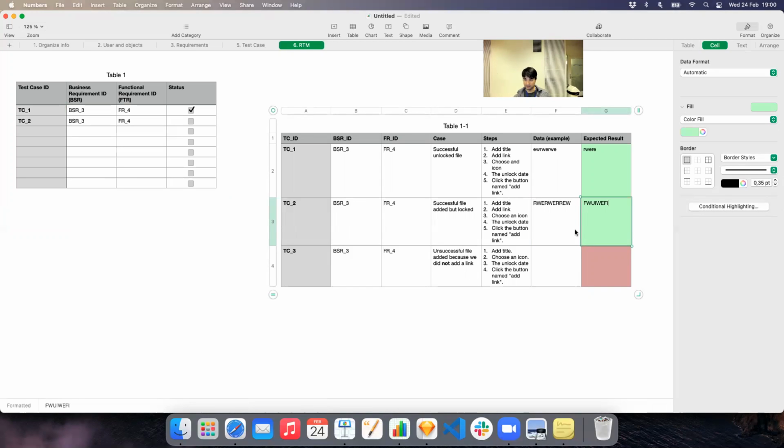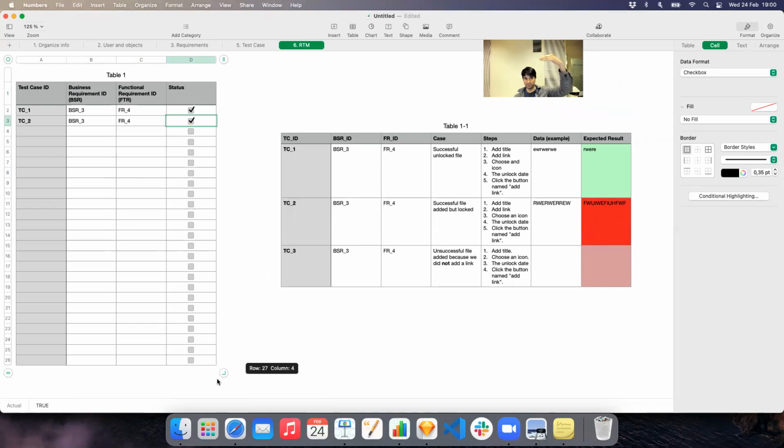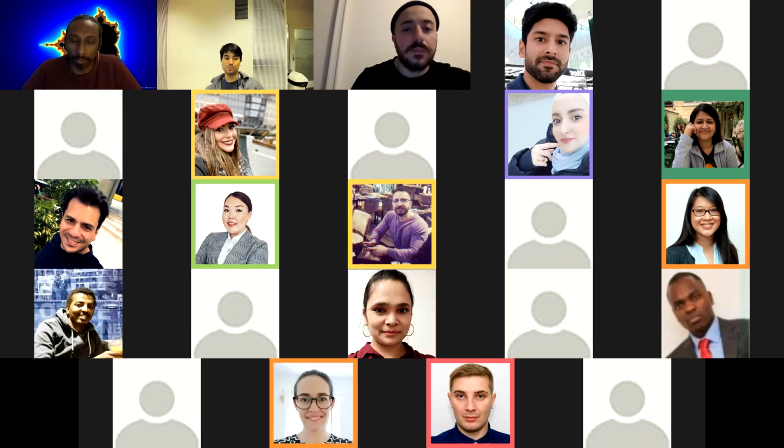I write the expected result. Then I will say that the result is positive, green, or red. Once it's done, regardless of whether it's green or red, you just write this one, do the check mark, and so on and so forth until you finish everything. Somebody, I will stop sharing because we just finished the table.